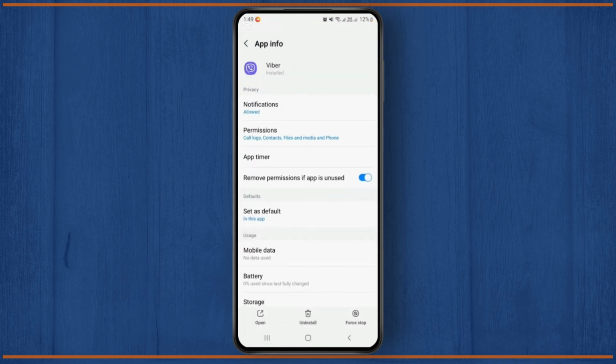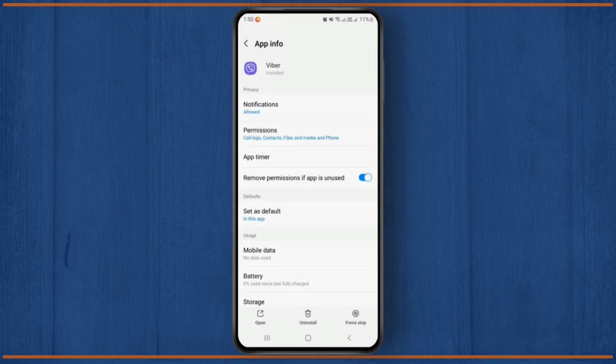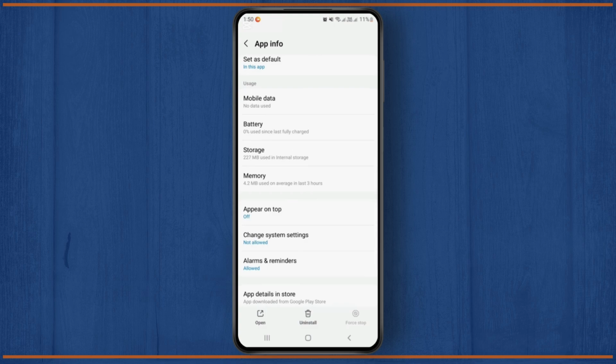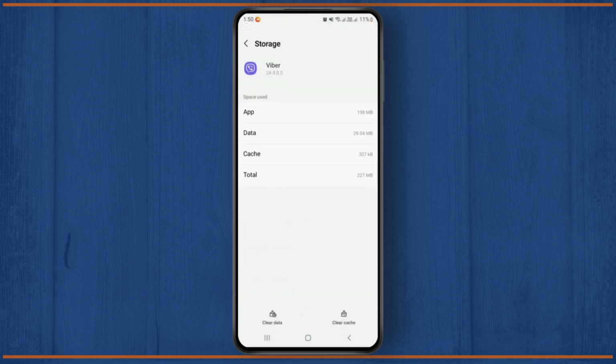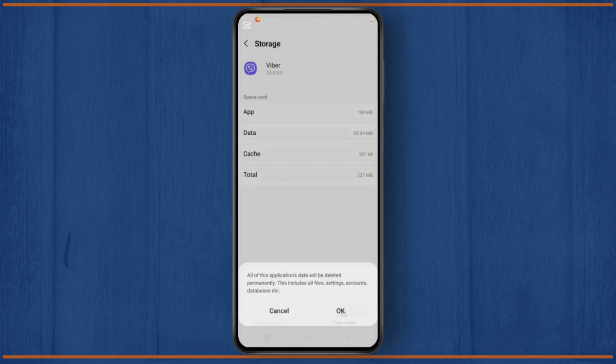and now from here you'll have to tap on Force stop just at the bottom right corner of this screen. So simply tap on it and tap on OK. Okay, so from here on the next step you'll have to scroll down and go to the option Storage, so simply tap on it, and as usual from here you'll have to clear the data of the Fiverr app, so simply tap on Clear data, and as usual click on OK.